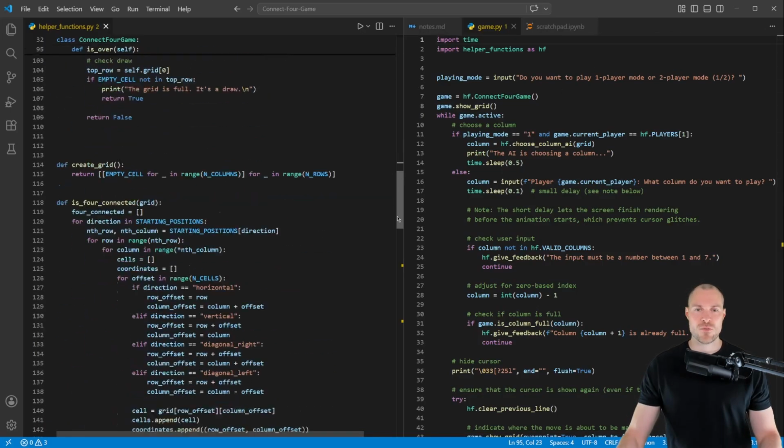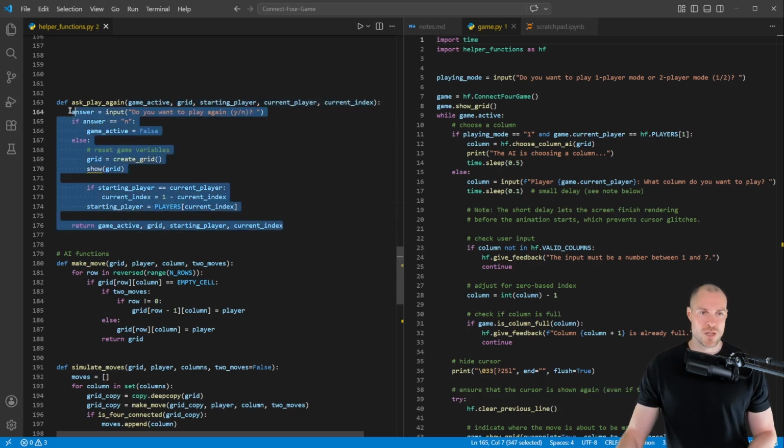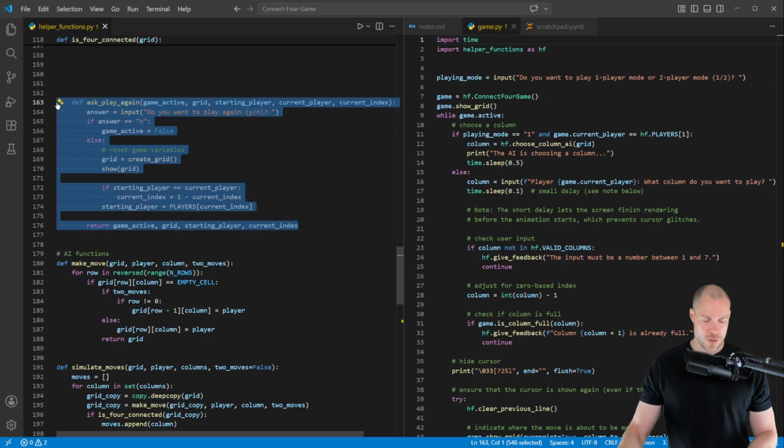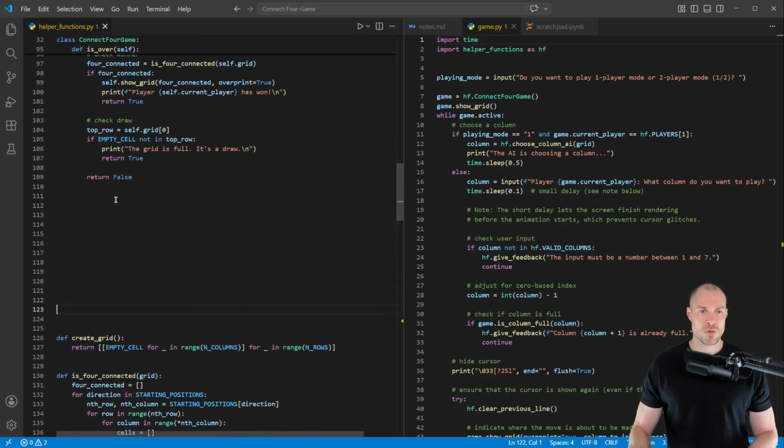Then the next function is this askPlayAgain function. And here we are actually using all the game state related variables. So this function we are definitely going to put into the class. So therefore let's highlight it. And then we're going to cut it. And then let's paste it here into our class.